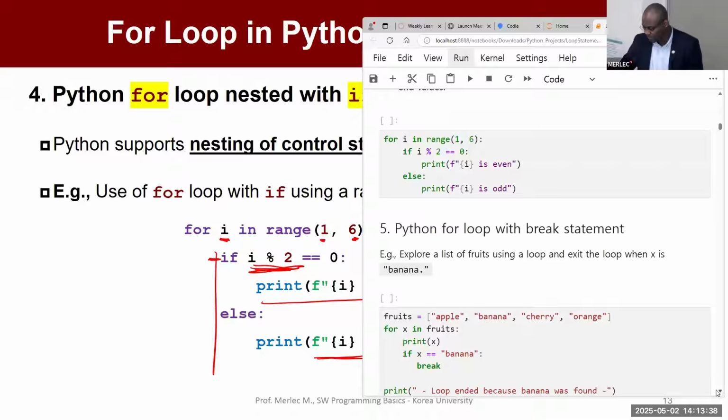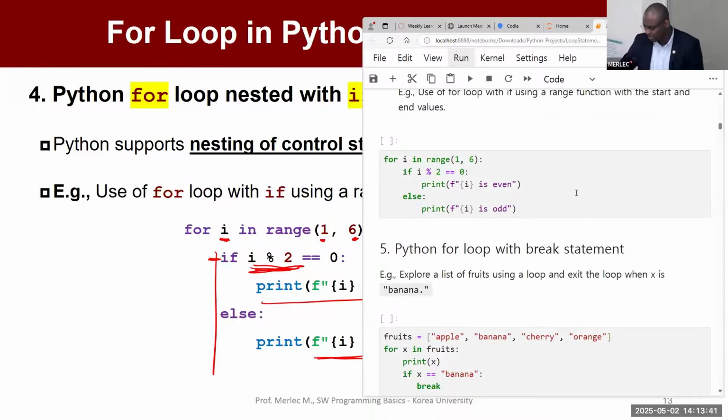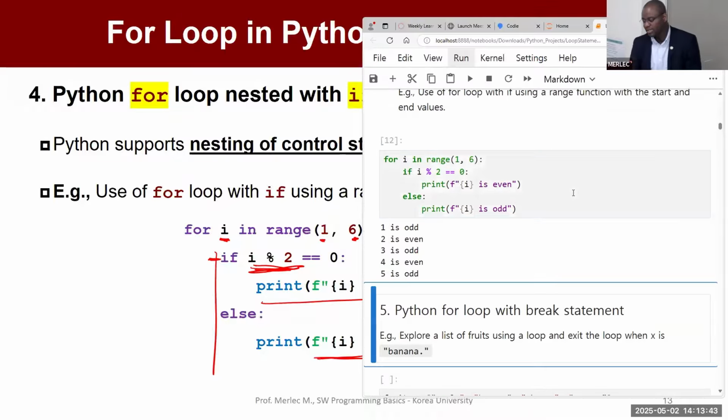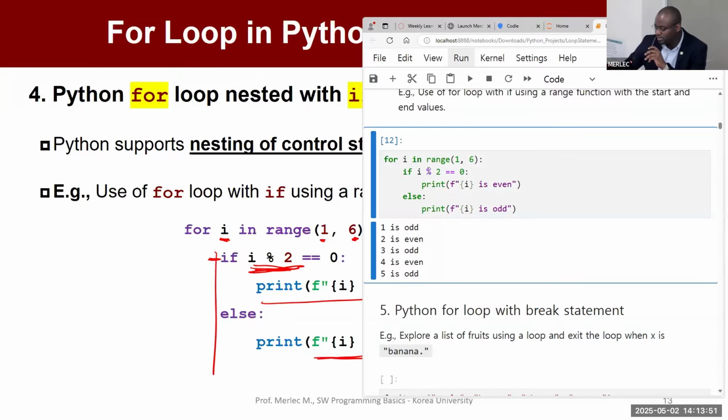Let me show you how it works. For the first iteration, I is equal to 1. The remainder of the division of 1 by 2 is not equal to 0. That means it is not an even number, it's an odd number. We'll go to the else branch. And then the second iteration, when one of those conditions is verified, we go to the next iteration.